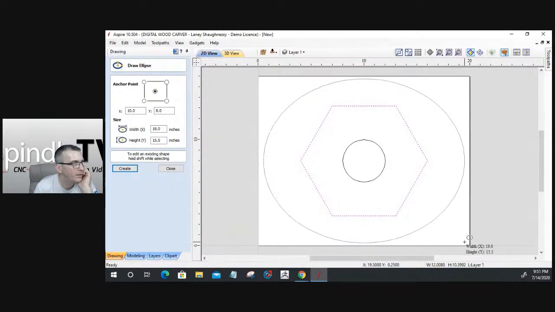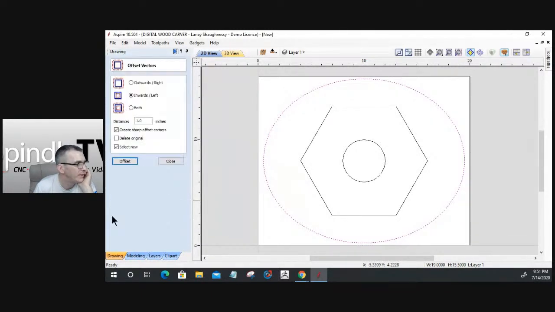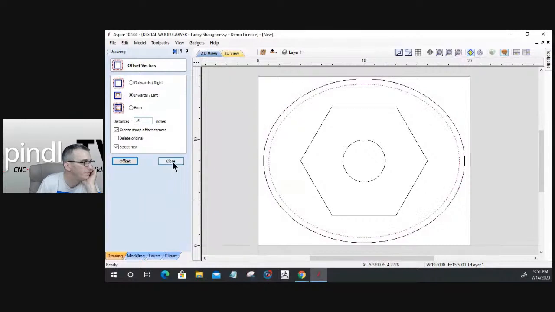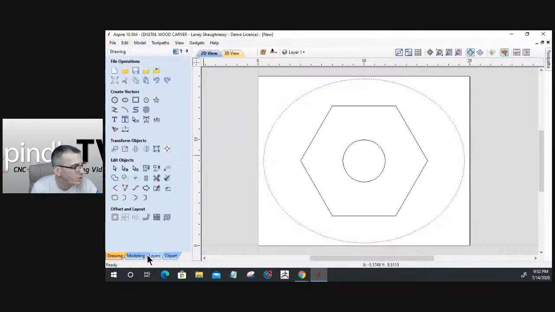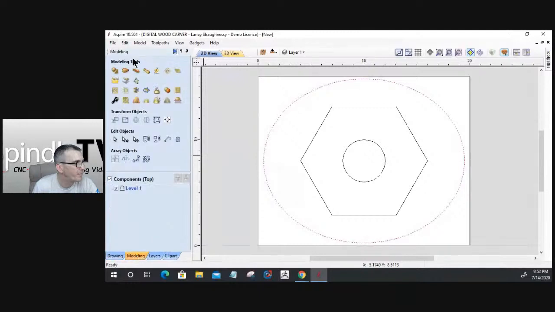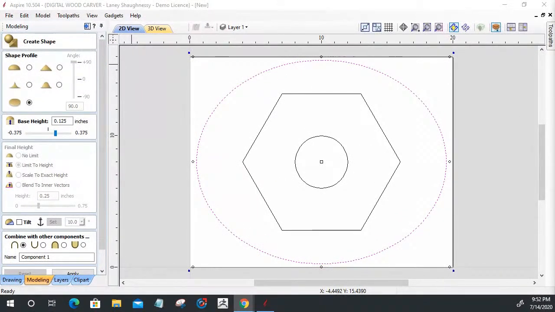Right about there. And let's offset that ellipse inward by a ½ inch. Actually, I don't need to do that. Let's delete that. All right. So 2 of the new tools that are in the Vectric Aspire is under the Create Shape tools, and let's go full screen on this. We have 2 very cool new tools here.